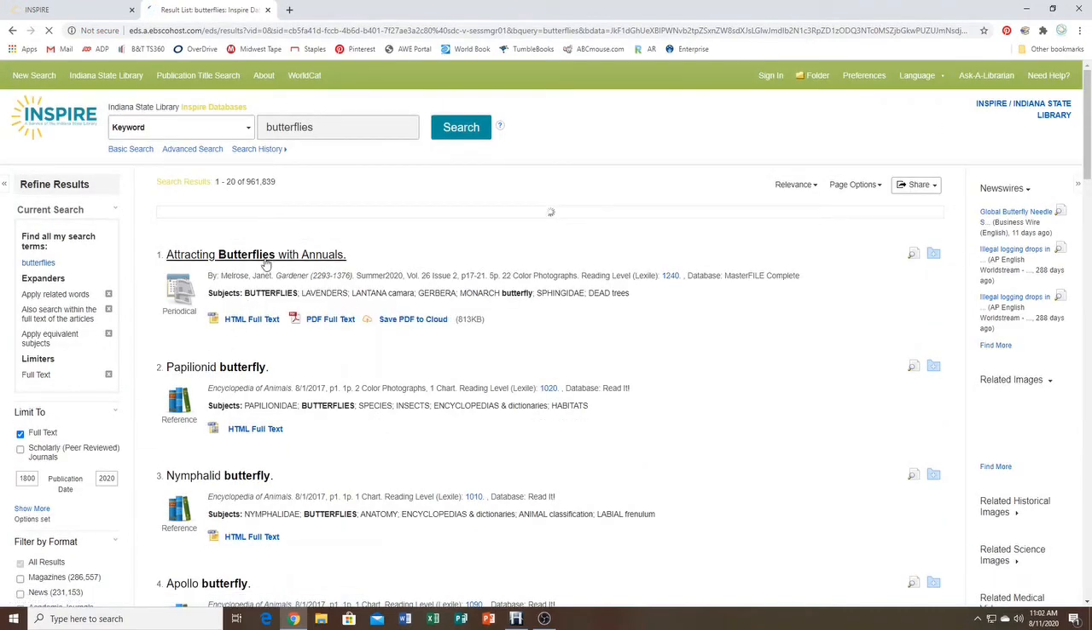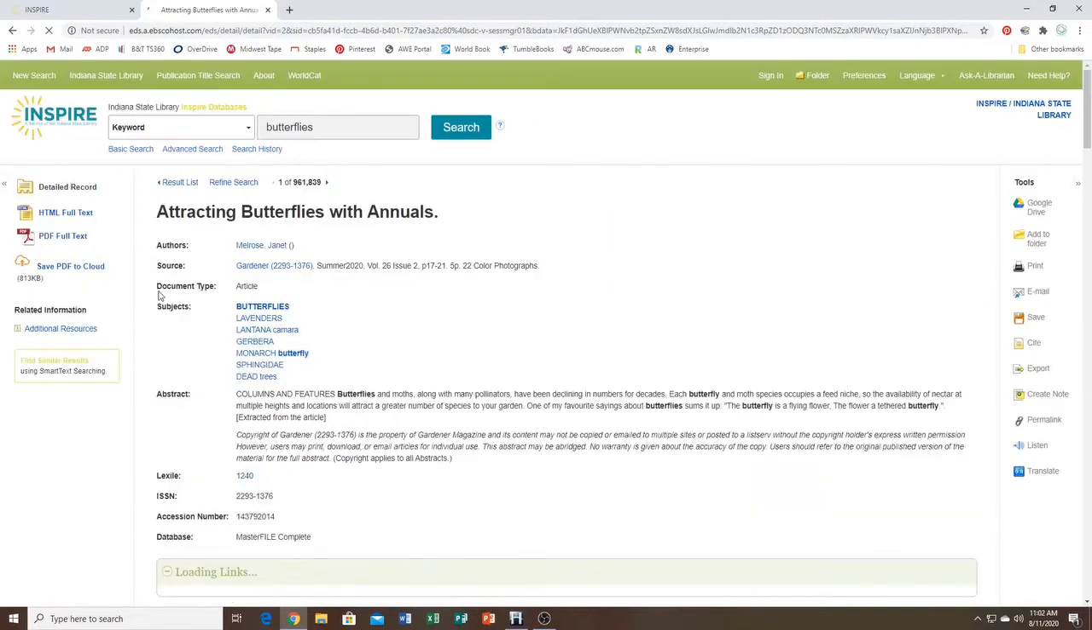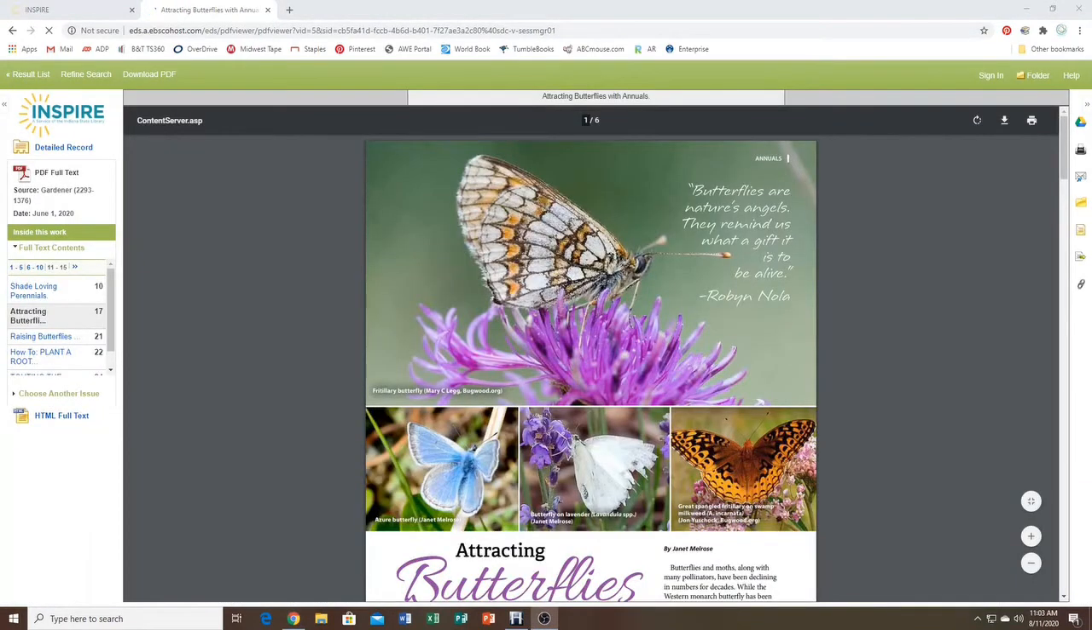Once you've chosen a resource, you can read, download, print, email, and cite the article easily. However, you can usually only see included photos by choosing the PDF full text option.